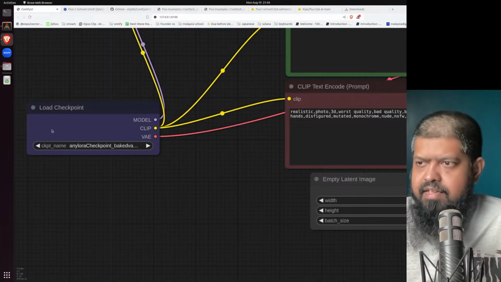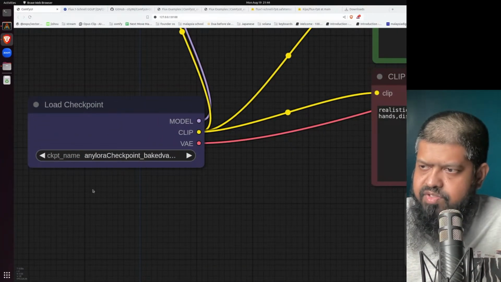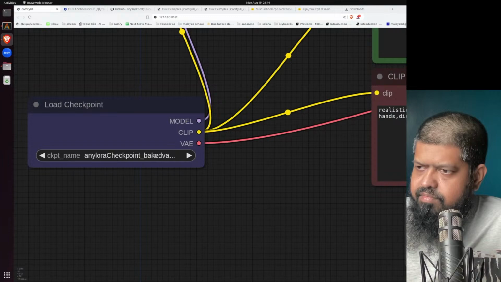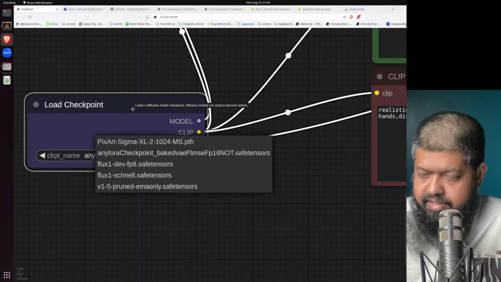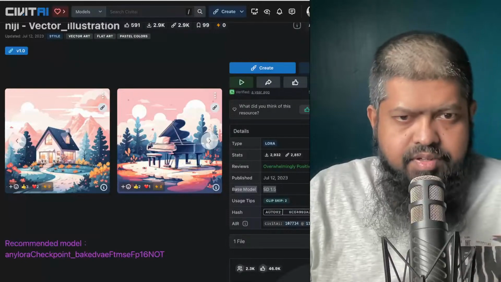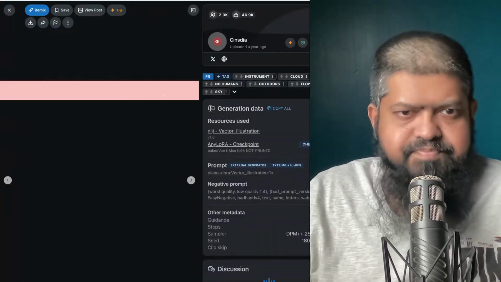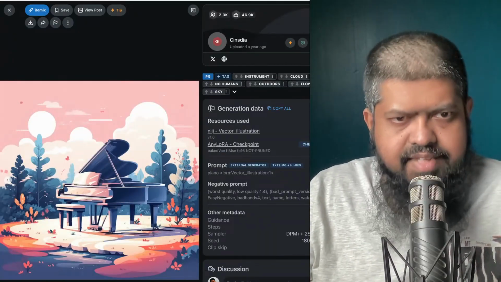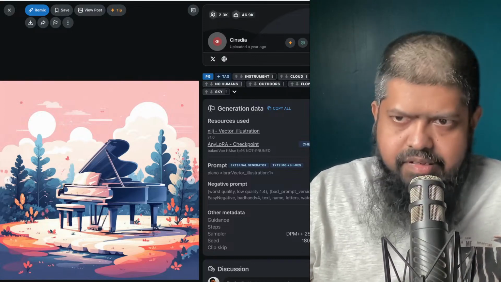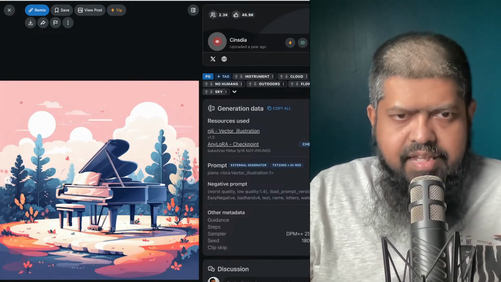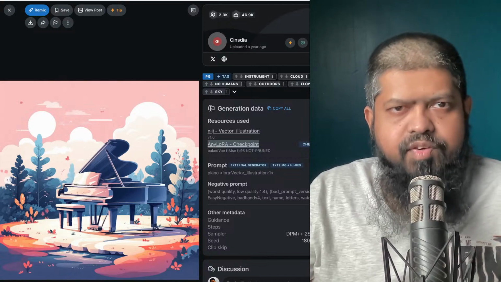So that's what this is. Load checkpoint, they call it checkpoint. So we have, like, an Any LoRA checkpoint. I'll show it to you now. If you click on this picture, it says how it is using this checkpoint, Any LoRA, right? That's what you want. So what is Any LoRA? If you go to the Any LoRA checkpoint, you can use Any LoRA.